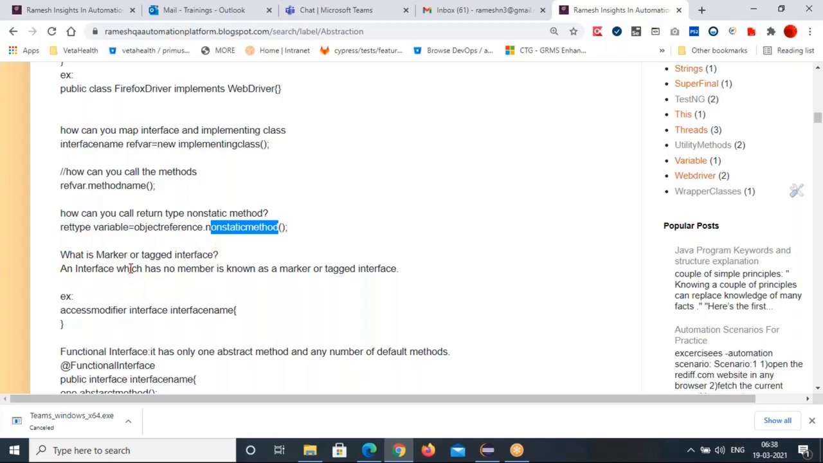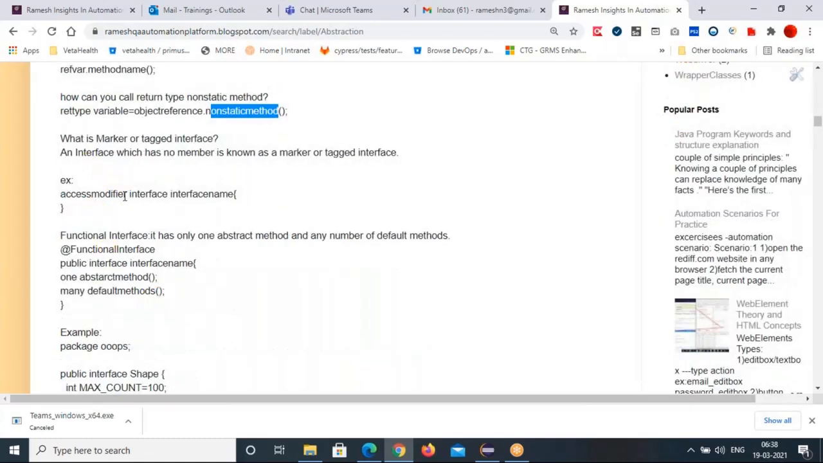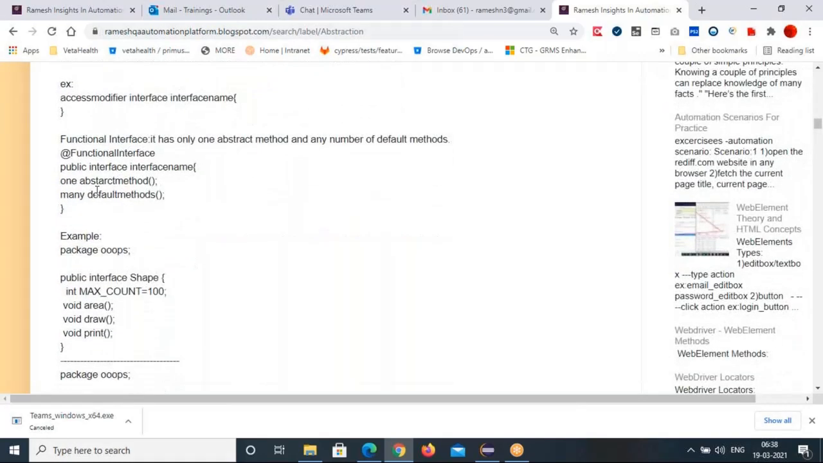Next, we need to discuss what a marker or tagged interface is. This is not that important, but in interviews people ask about it, that's why I'm giving a hint. An interface which has no members is known as a marker or tagged interface. I don't know where people use this one, and I never used it. We'll use normal interface creation only. Other than that, we won't use anything else.